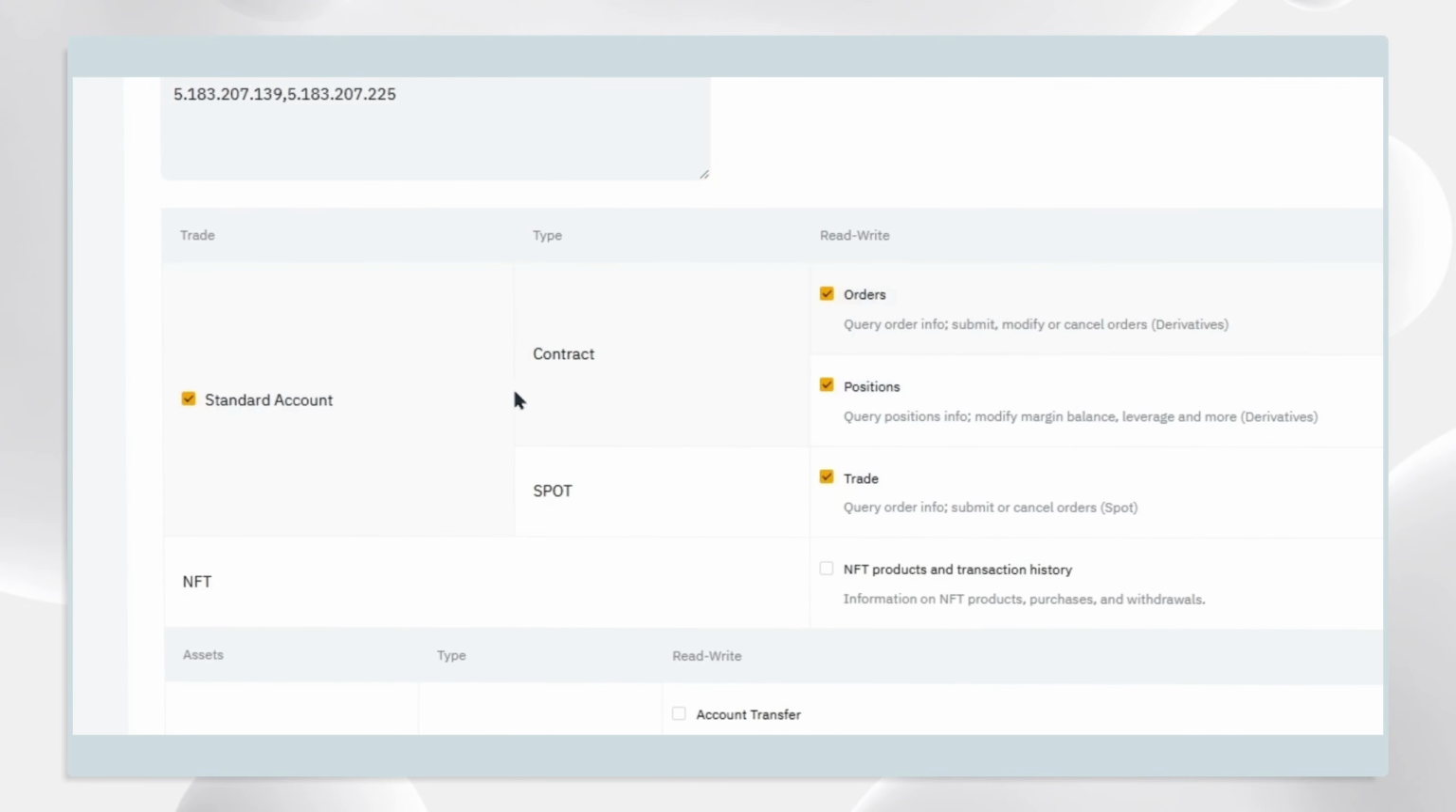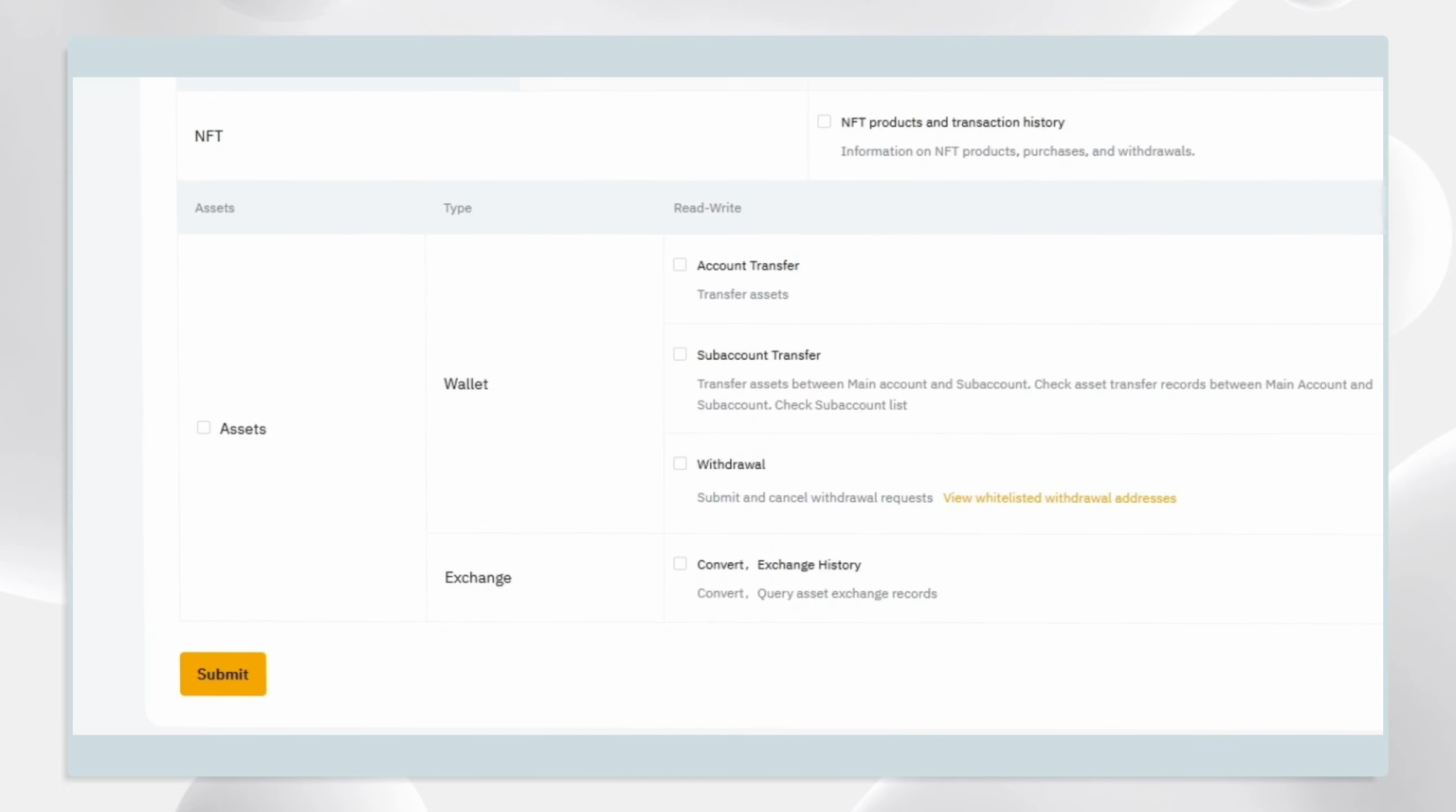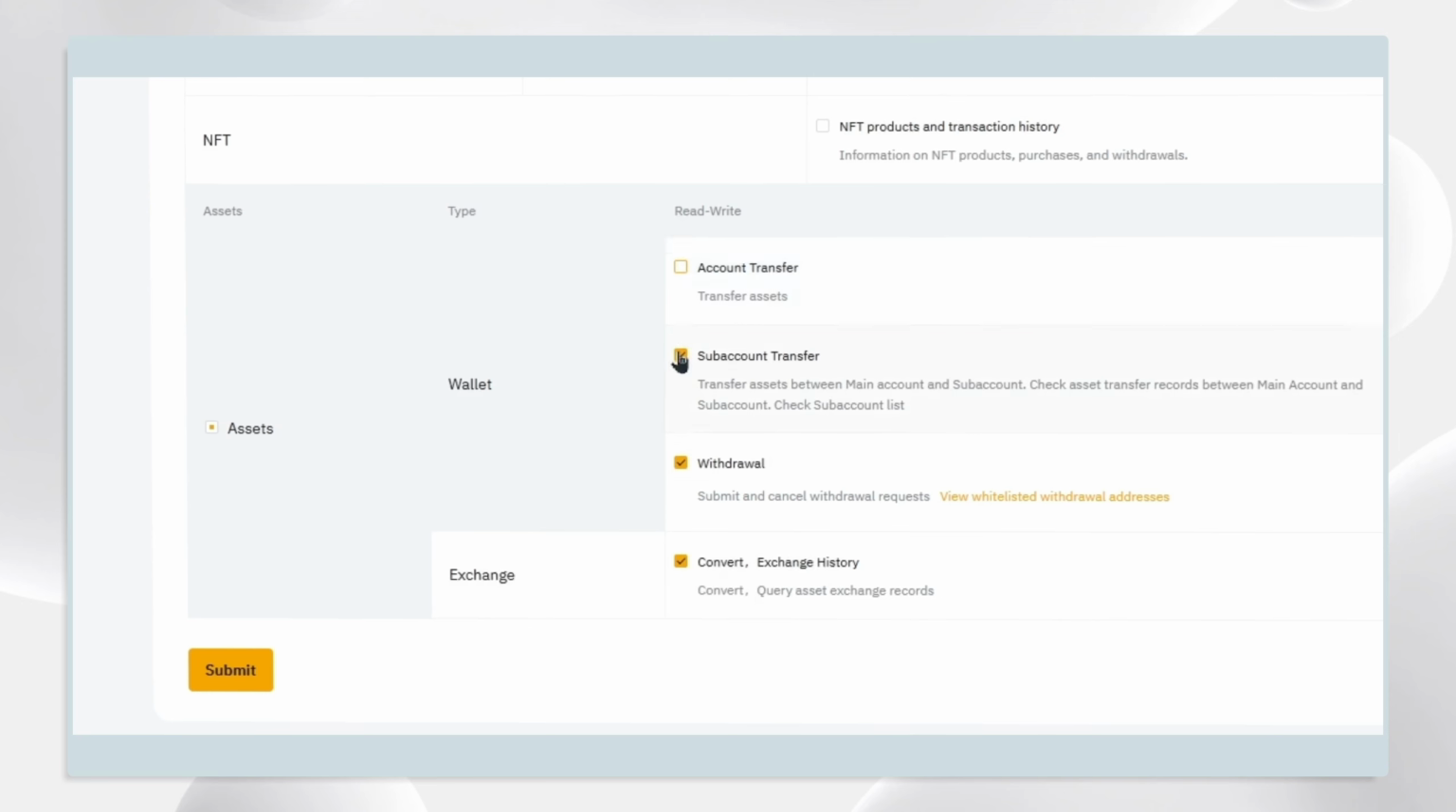Check off Standard Account and under the Spot type, enable Trade. Moving down, do the same for Assets, and under the Exchange type, ensure only Convert and Exchange History is enabled.